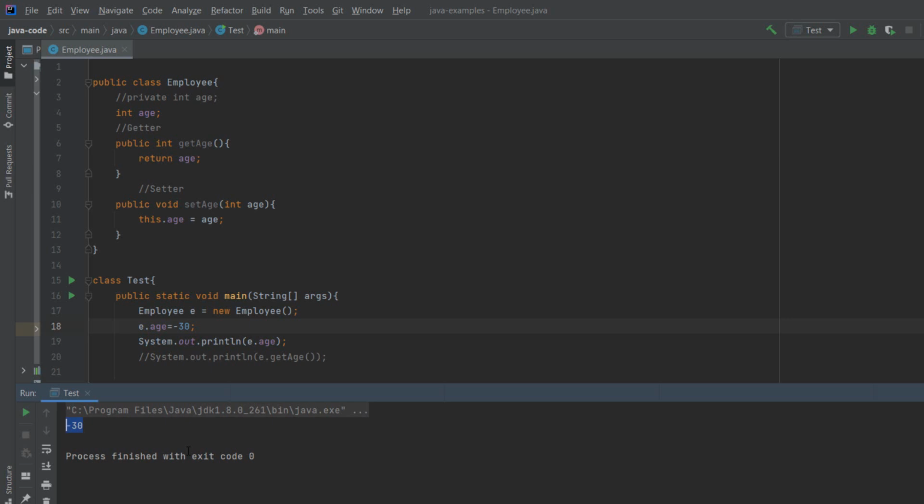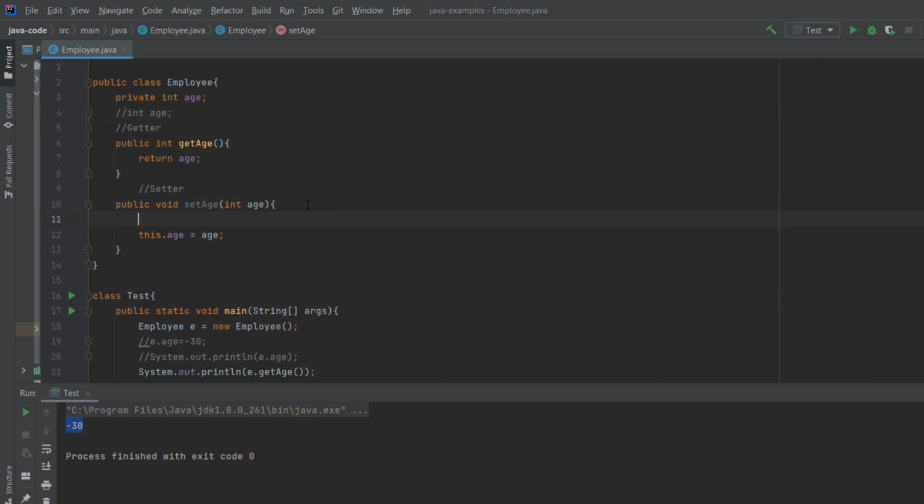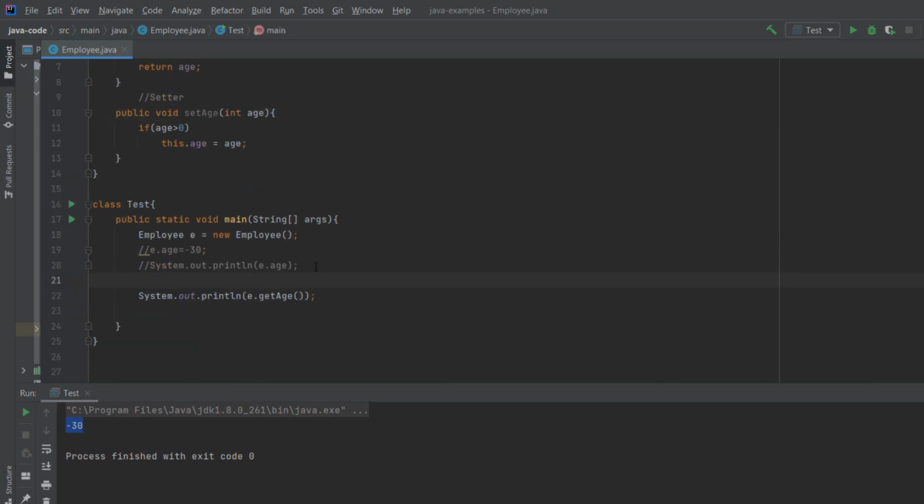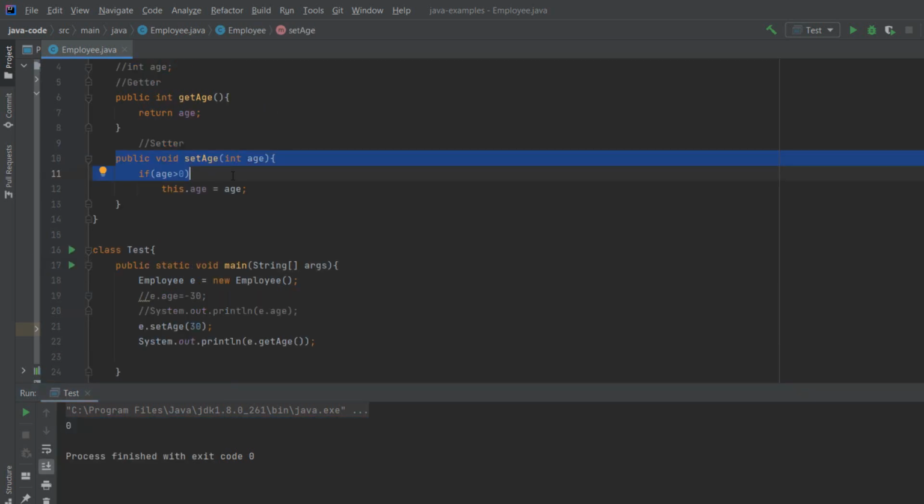So to prevent such cases, I'll comment this line again, and I'll make it private back. So here you can add the validation. You can say that if age is greater than 0, then you set it to the object. Now when we call this function outside of the class, I'll say e.setAge and I'll say 30. So now we got the output as 30. This way we can prevent putting bad data into your object. And that's one of the most important things about encapsulation. If you have methods, you can have validation around what can go into your object and what cannot.